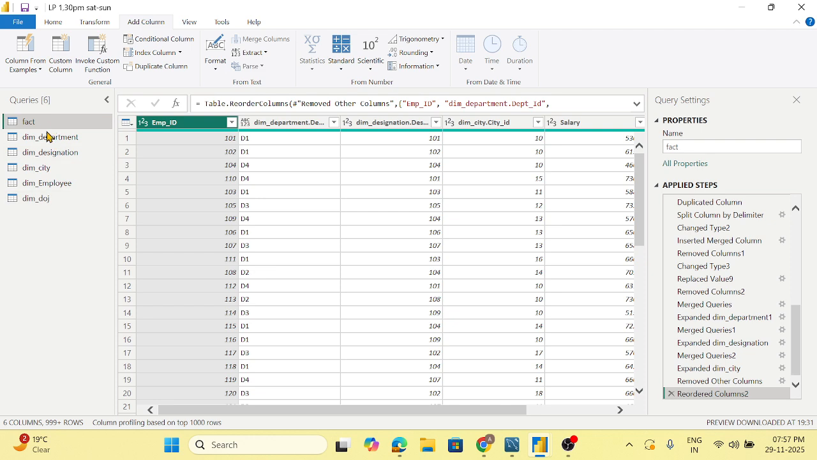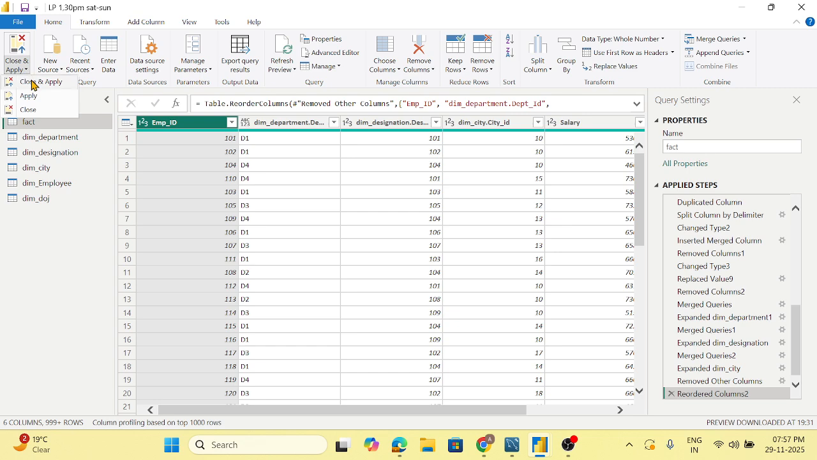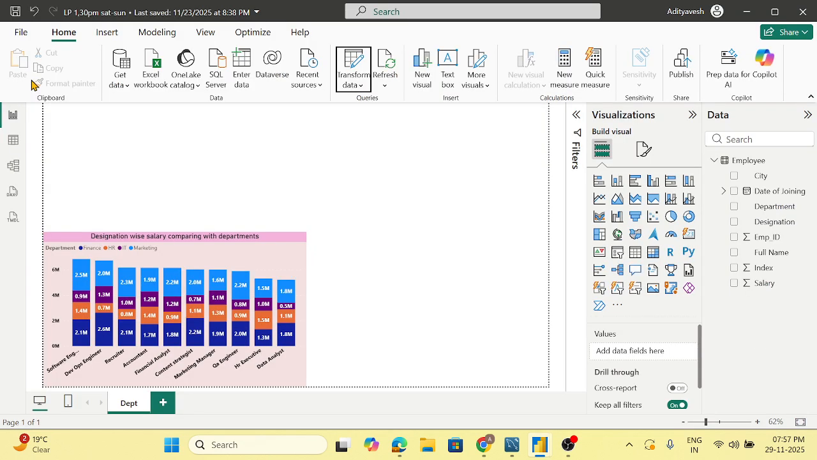Okay, and the rest, total 1 2 3 4 5 tables, are the dimension tables. Now what you can do is just close and apply. That's it. Close and apply. It will take time. Let it get flowed.